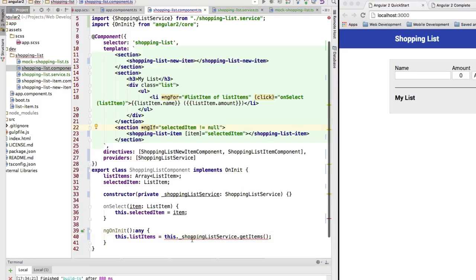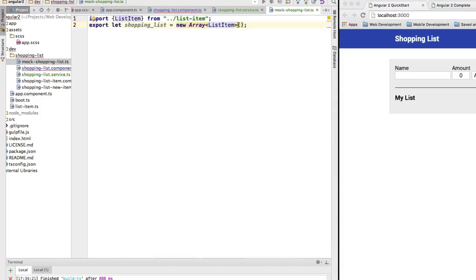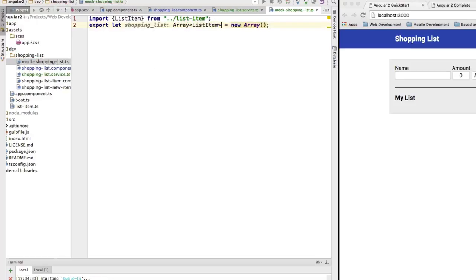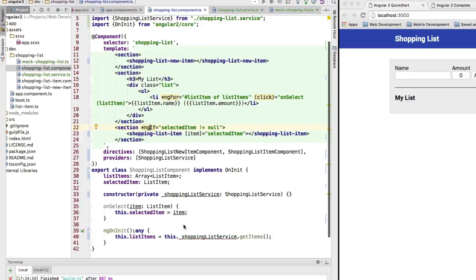And I'm now getting a TypeScript error here, and that is because in my mock file here, what I will actually do is I will remove this generic specification here, and instead I will set this to a type of type array list item. So now we no longer got that error, and well, this should work, but we can't test it since currently we can't add or delete items.